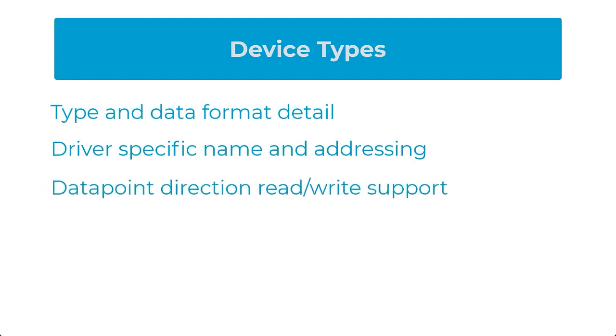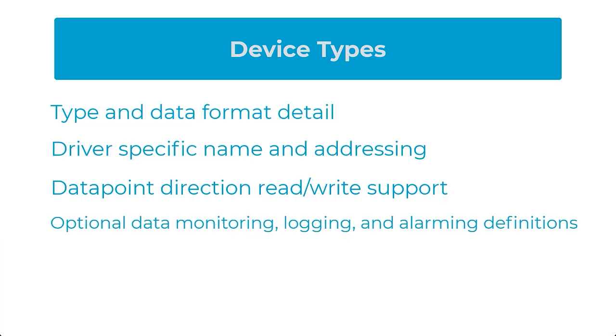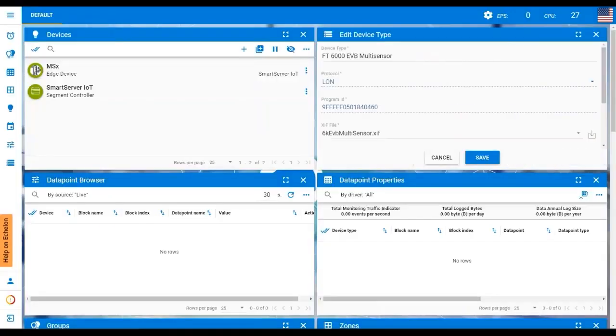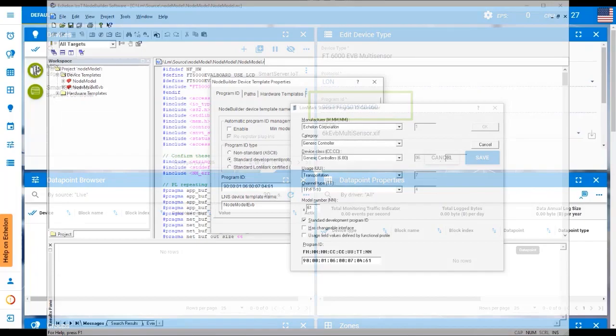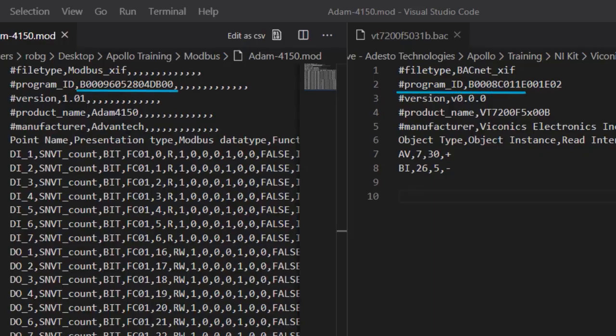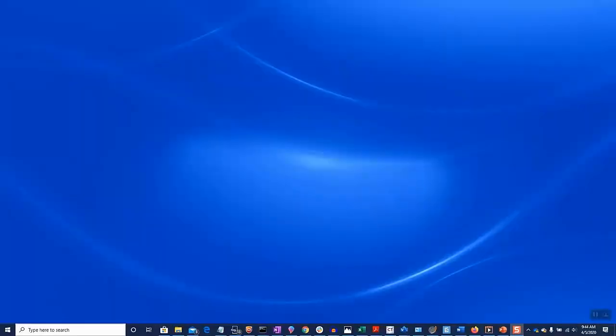Additional files imported through the device type widget define monitoring, logging, and alarming characteristics with key data points associated with your devices. Program IDs are a byproduct of the tools used by LAN device makers. They need to be managed by you when creating interfaces for BACnet and Modbus devices. Device makers sometimes support Modbus, BACnet, and LAN devices. If defining a Modbus device, you could choose either the BACnet vendor ID or the LANmark ID.